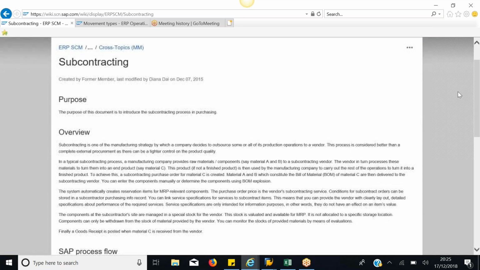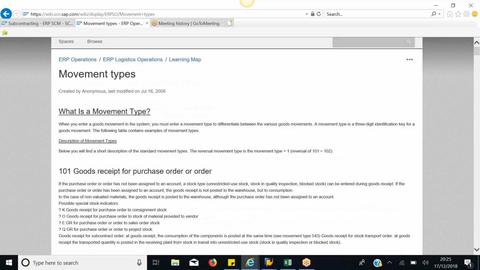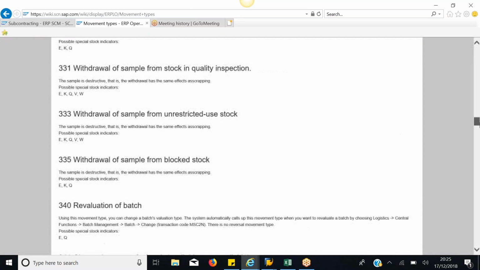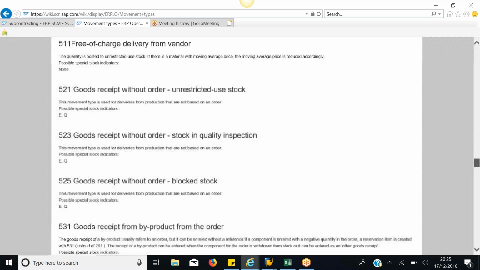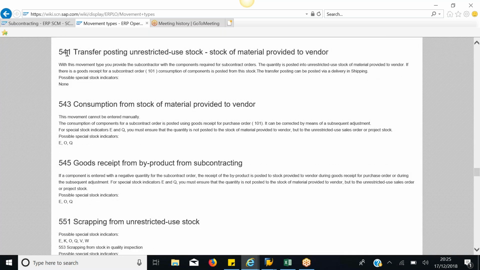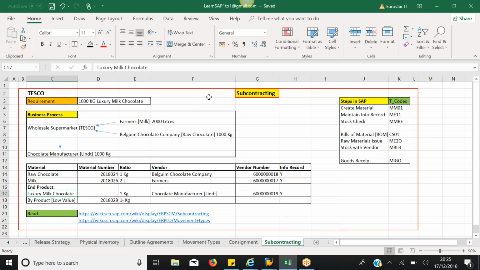Also, here is another one, movement types. There will be movement types in this particular subcontracting, which will be 541, 543, and 545, which you will see further on. So you have seen the business process, you have seen the materials.